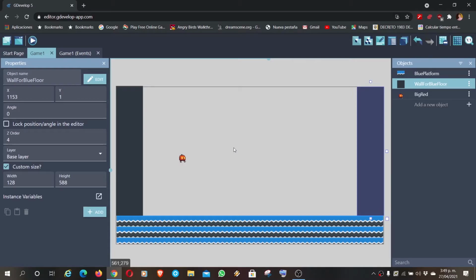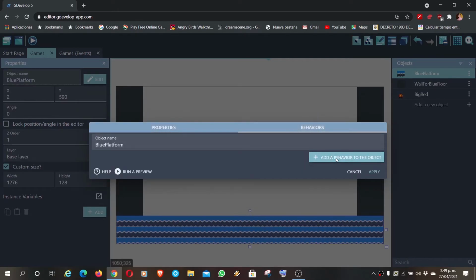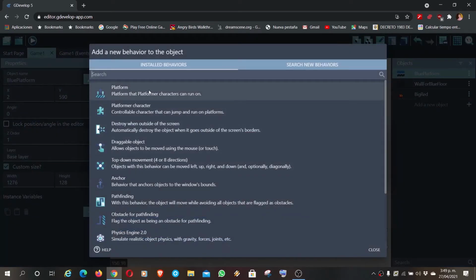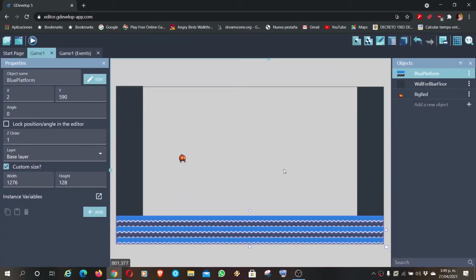Now I need to do the same thing for the floor. Click on it, and then click on this edit button, go to behaviors, add a behavior, platform, apply, and that's it. Now both my walls and my floor are behaving like platforms.